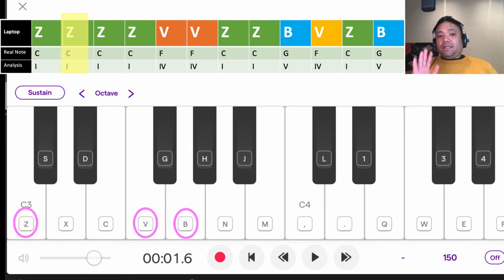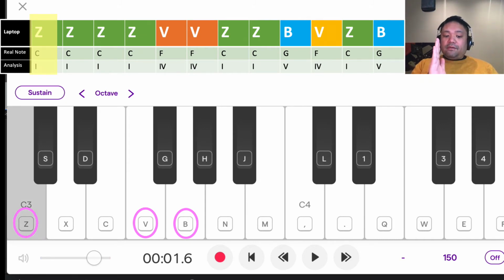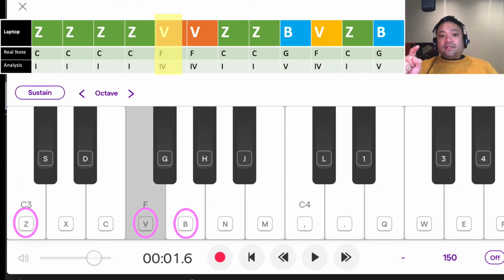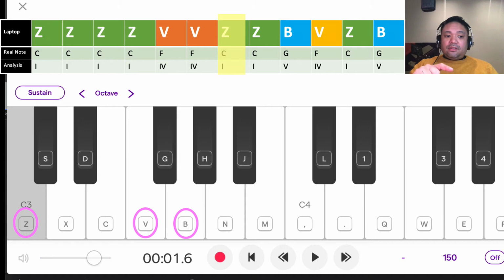All right, I'll try it again. Here we go. Let's start from the very beginning. So again, we're going to hold everything for 4 beats, okay? Z, 2, 3, 4. Again. Z, 2, 3, 4. Now I'm going to move to V. V, 2, 3, 4. Back to Z. Z, 2, 3, 4. All right, let's try that one more time.